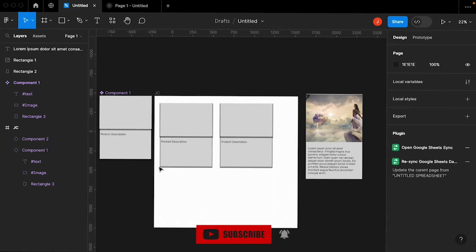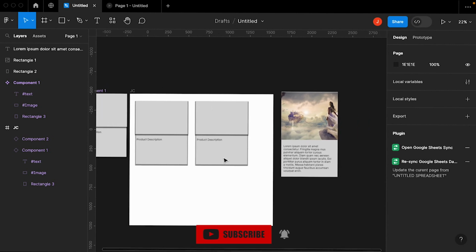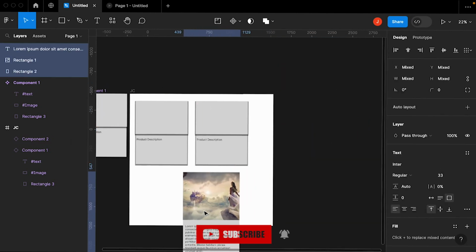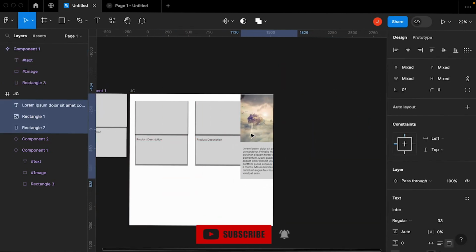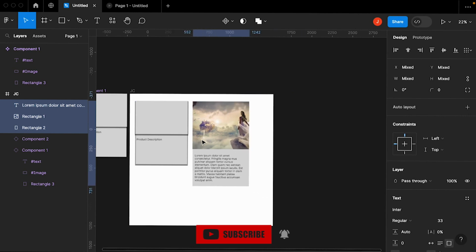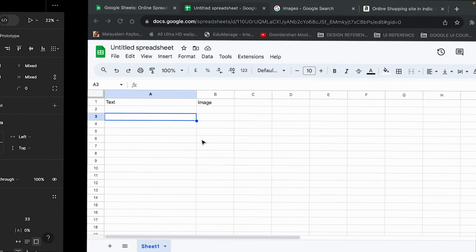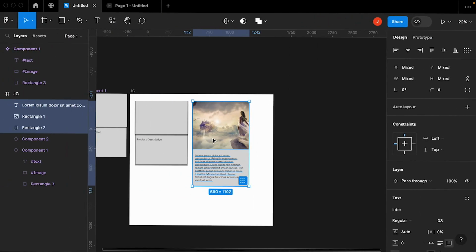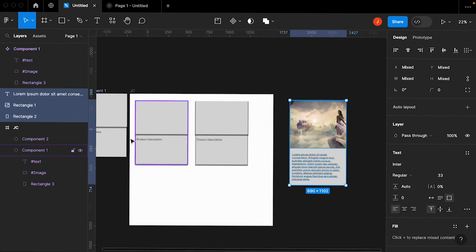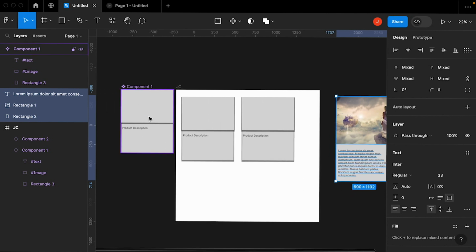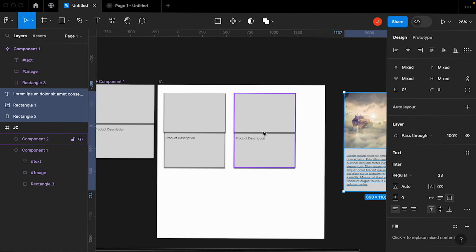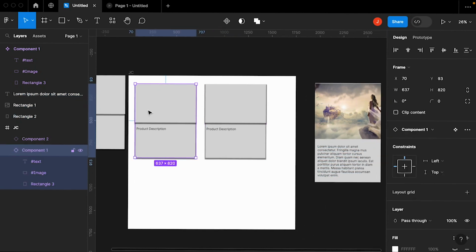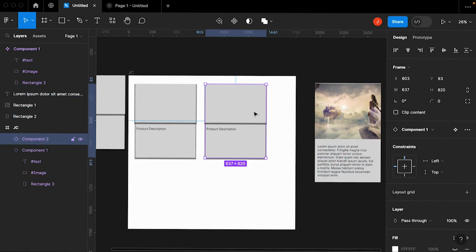Today we are going to see how to create a card like this very easily using a spreadsheet, using Google Spreadsheet. For that I just have created one card here and I made it into a component. I just copied the components here. So this is card 1 and this is card 2.